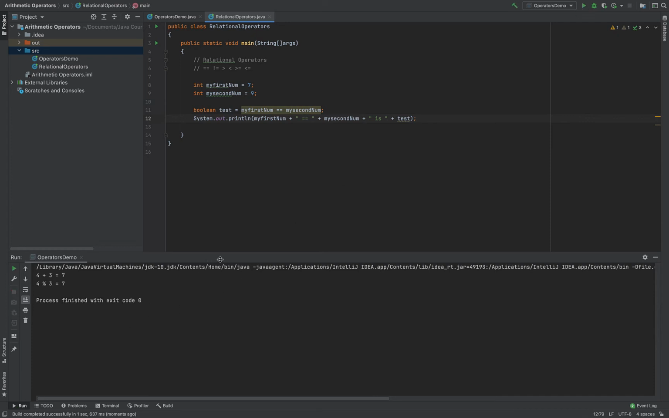Okay, great. Now look at this. Because I really didn't select which of the classes I'm running, IntelliJ just ran the previous program that it stored in its memory. So we're going to go here, make sure we tap Relational Operators, and run it. Let's run it and see if it changed this time.